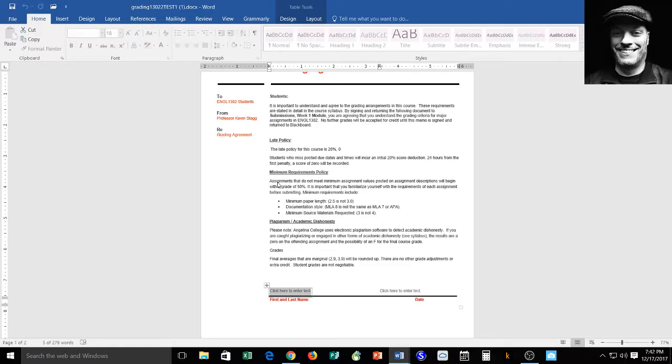Documentation style: all documentation in this course is MLA 8. You can't use MLA 7 or APA, so if you're unfamiliar with that, take time to review that information in the back of the textbook. I won't be taking time to teach MLA standards in the Winter Mini-mester. It's expected that you've had 1301 and that you have some familiarity with taking care of documentation and a particular academic style. Minimum source materials: if I request 4 sources as a minimum, you cannot turn in 3 sources.